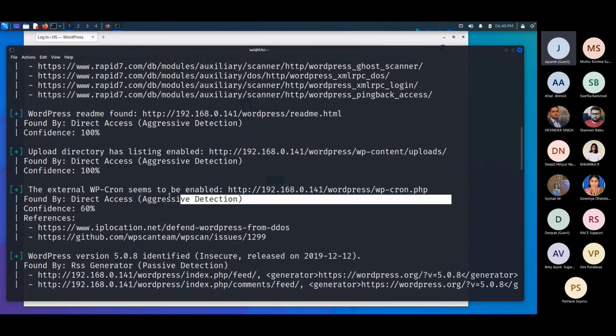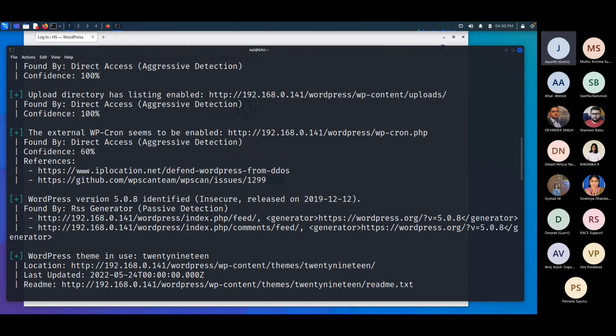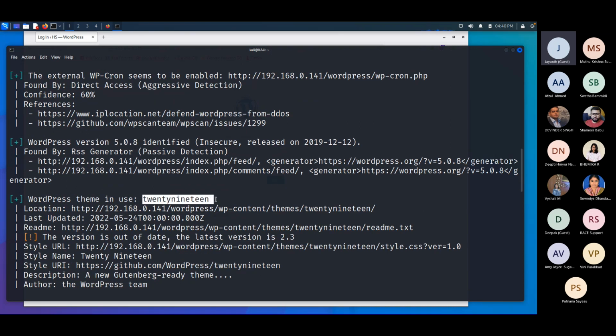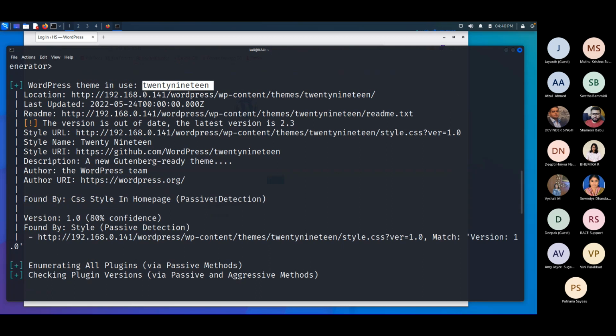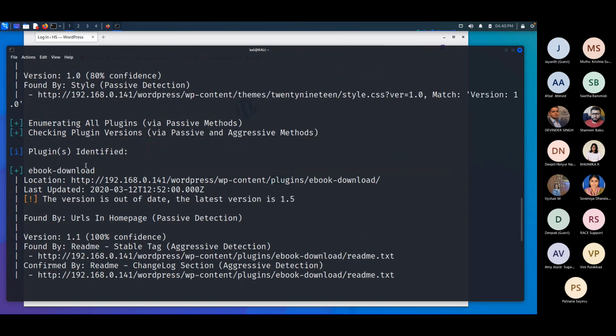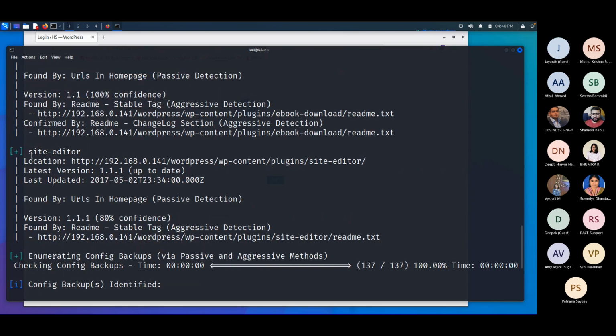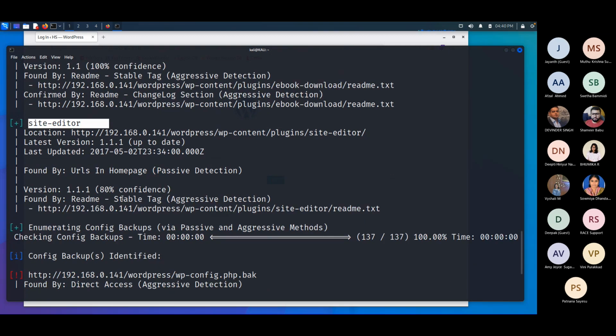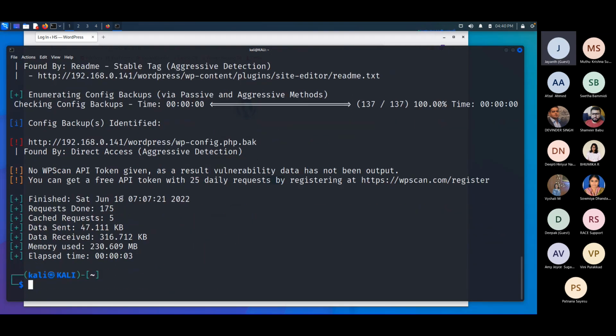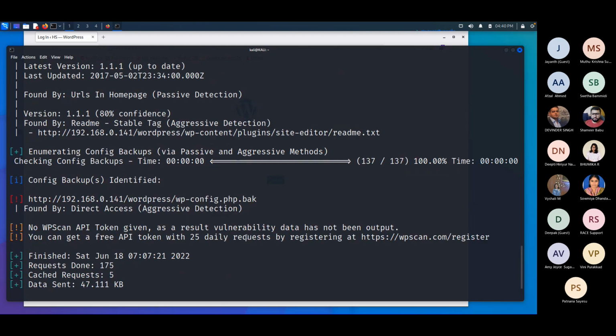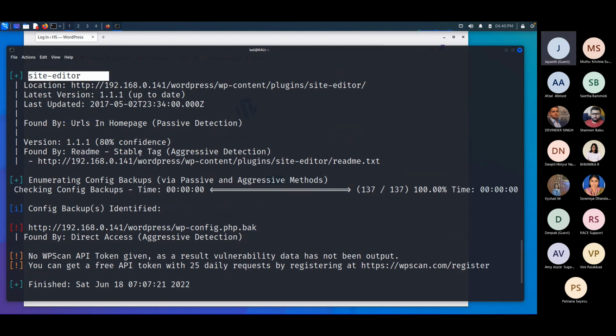So you can see some cron related functionality enabled. Apart from that, the WordPress version is 5.0.8, and the theme that is enabled is 2019, right? And if you look at plugins, there is a plugin called ebook download, and site editor. That's it. There are 2 plugins that are enabled.